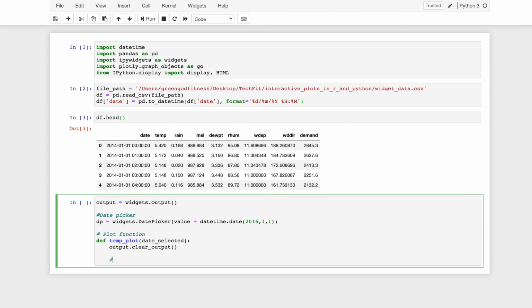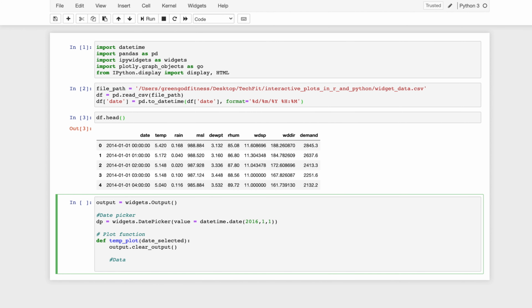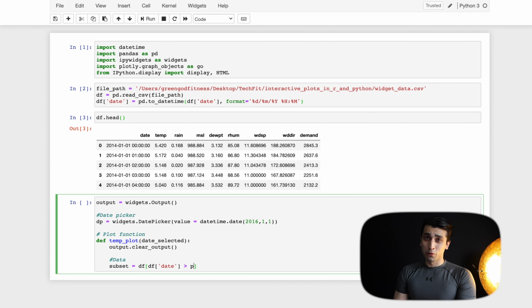Then we are going to get our data. In this case, we are creating a subset of our data, which is df. So we're going to filter our data set by date, because that's our selection criteria. The way I want this to work is, anytime a user gives a date input, anything in our data frame which is greater than that date input should be visualized on a graph.